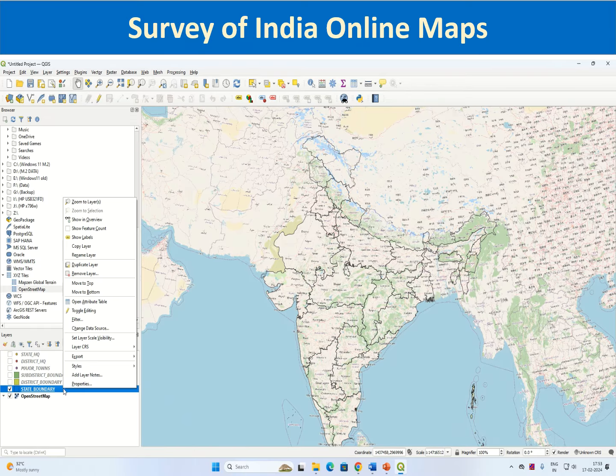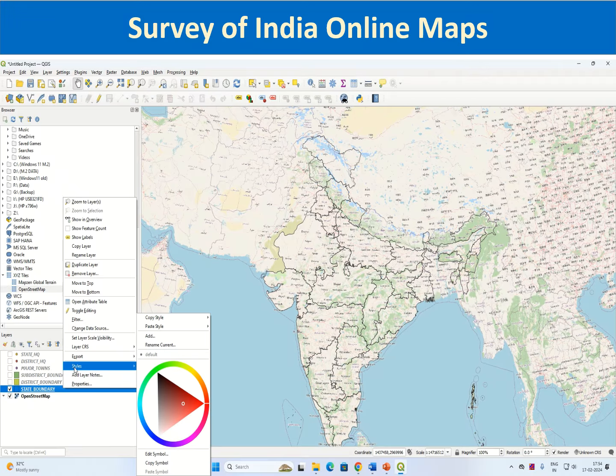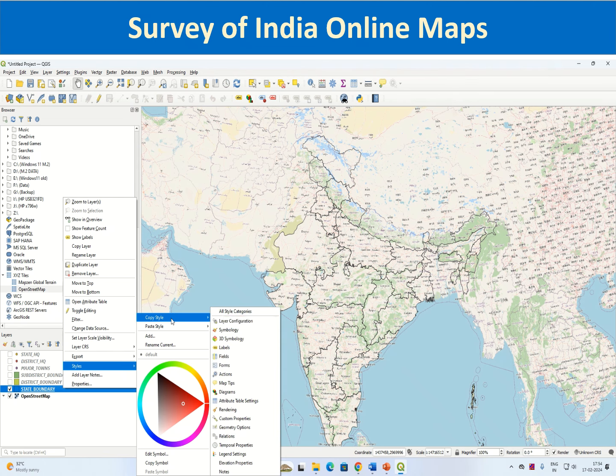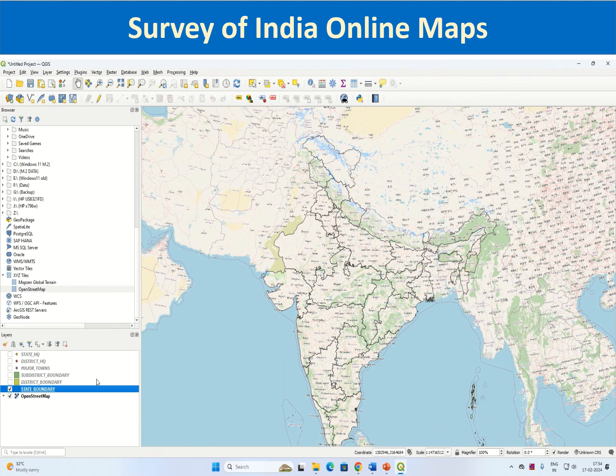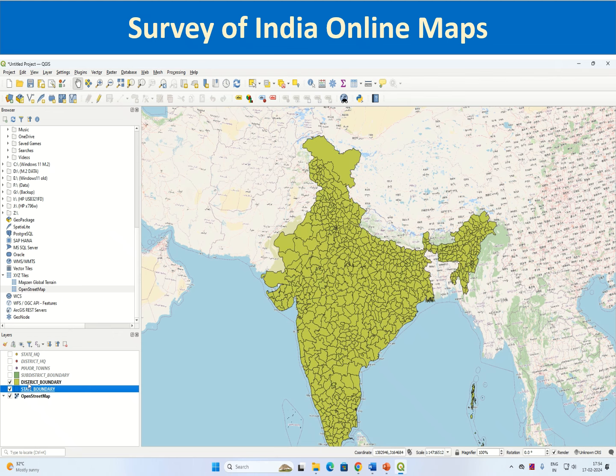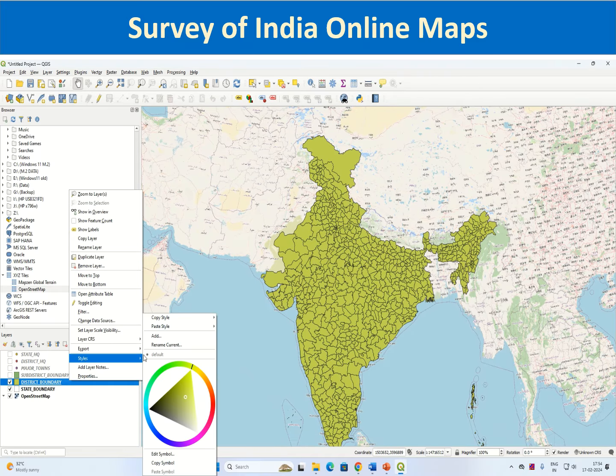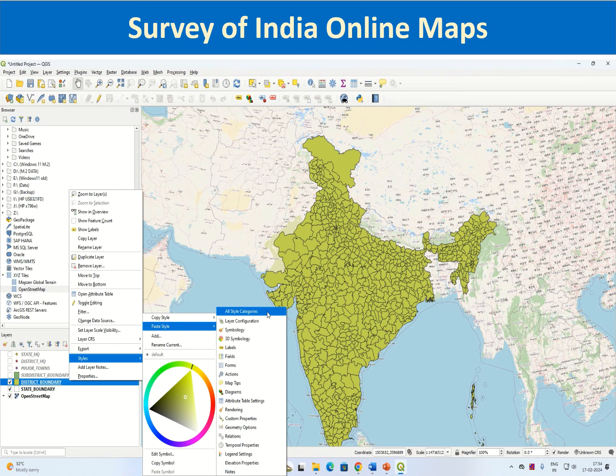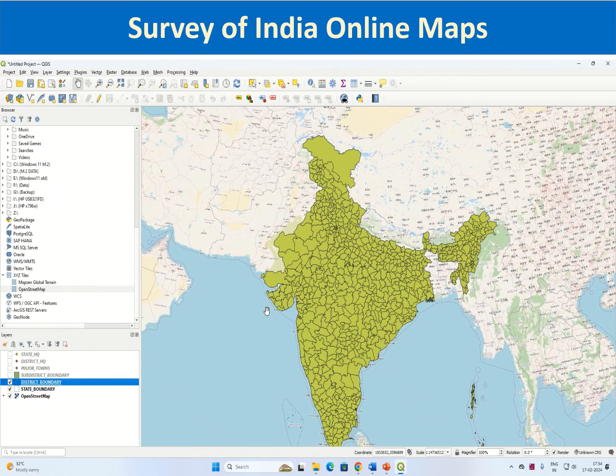You can copy the style of this state boundary layer by right clicking and then choosing the style option, and then copy style, all style categories. You can paste it to the district boundary layer by checking it and then right click, properties, styles, and then go to paste style and click on all style categories. So it is just for visualization purposes. We will see all these things.